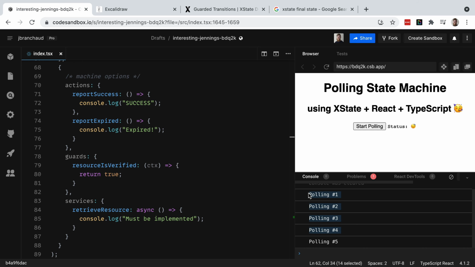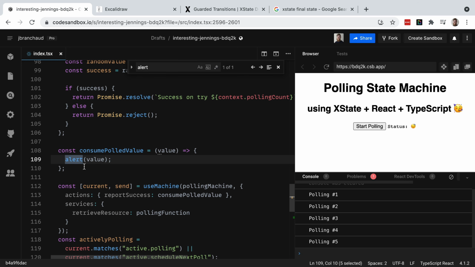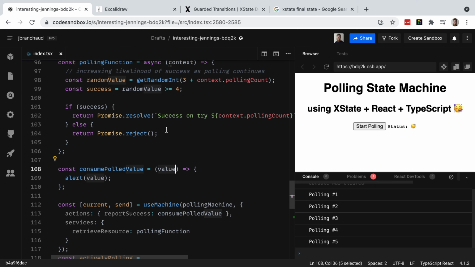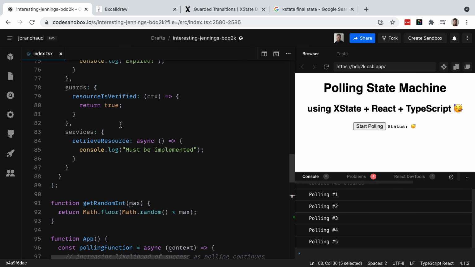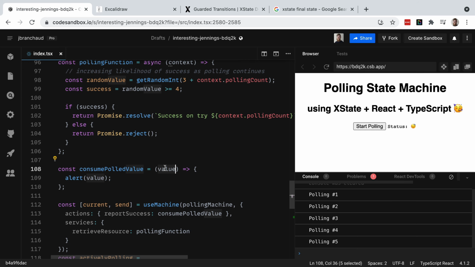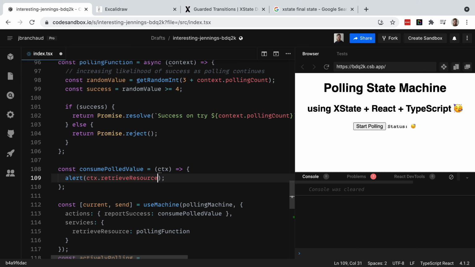Yeah, because we only got to the 4th poll, and then we saw an alert, and the only place we have an alert is right here. So we had success, but the value rendered as object object. So, oh, I see. We're going to have to treat this like context. And then we'll do context dot retrieved value. Retrieved value. Now let's try that again.